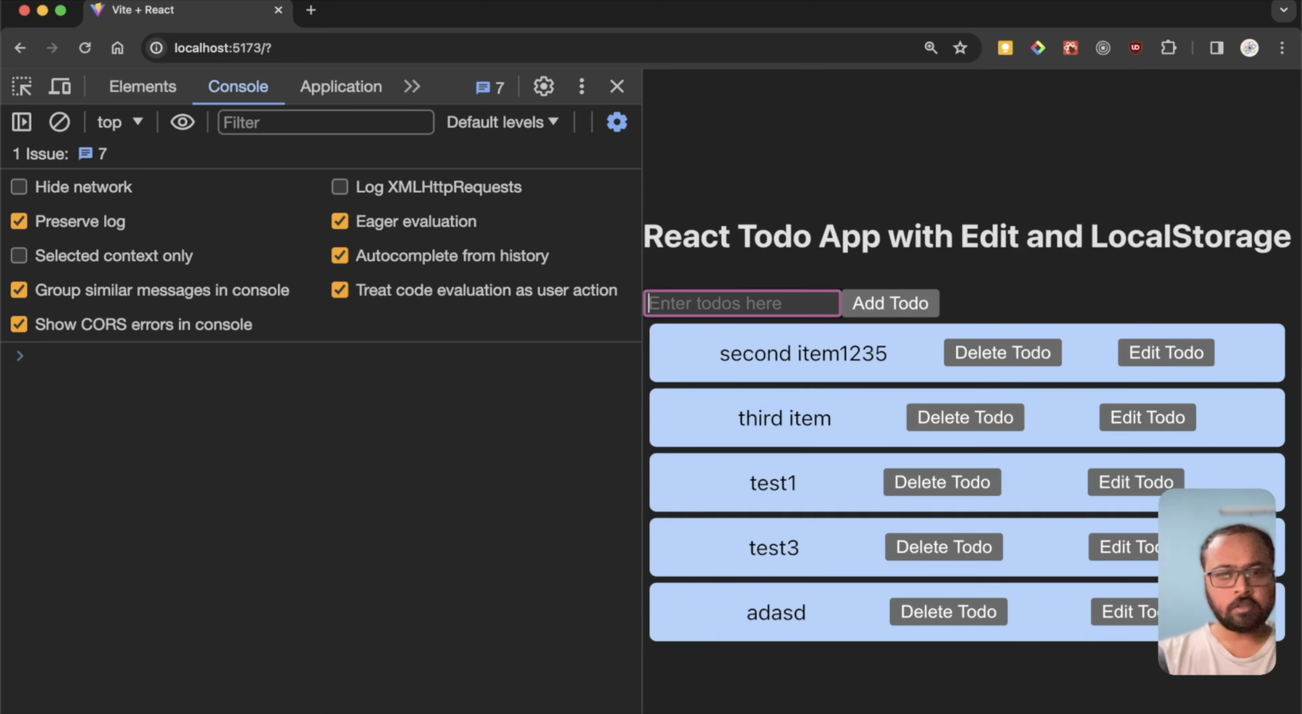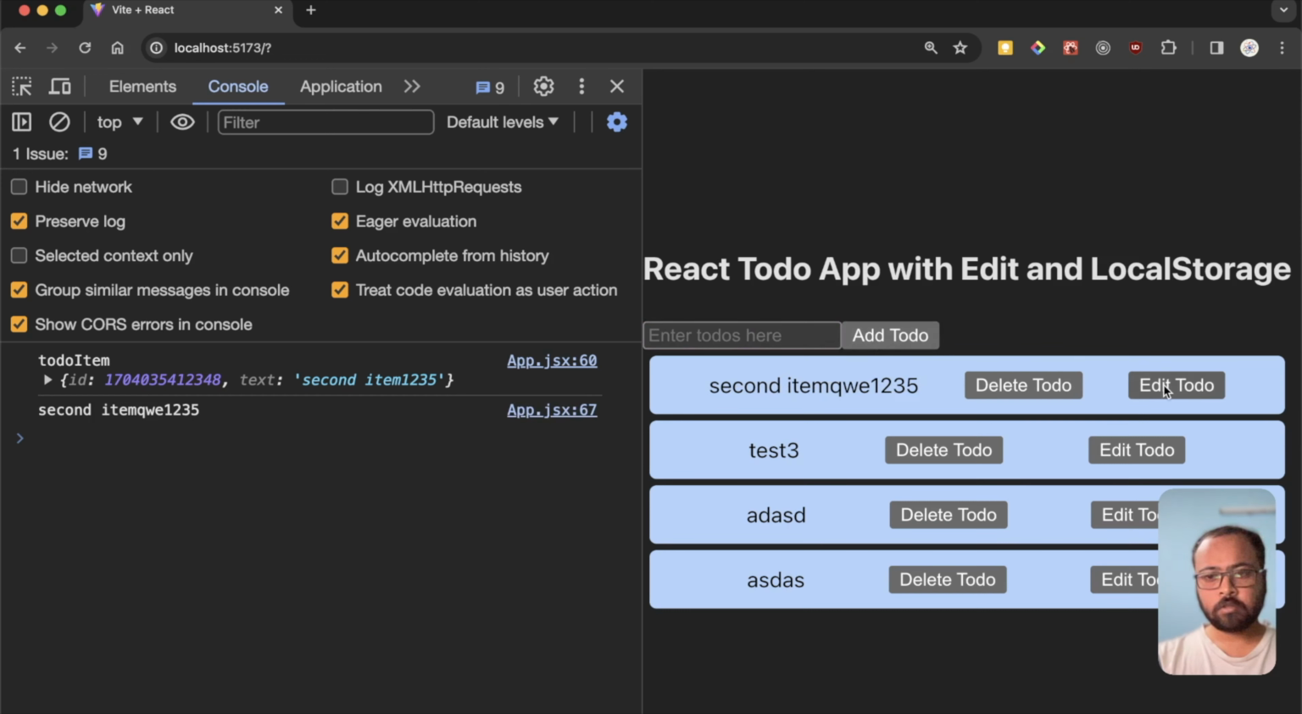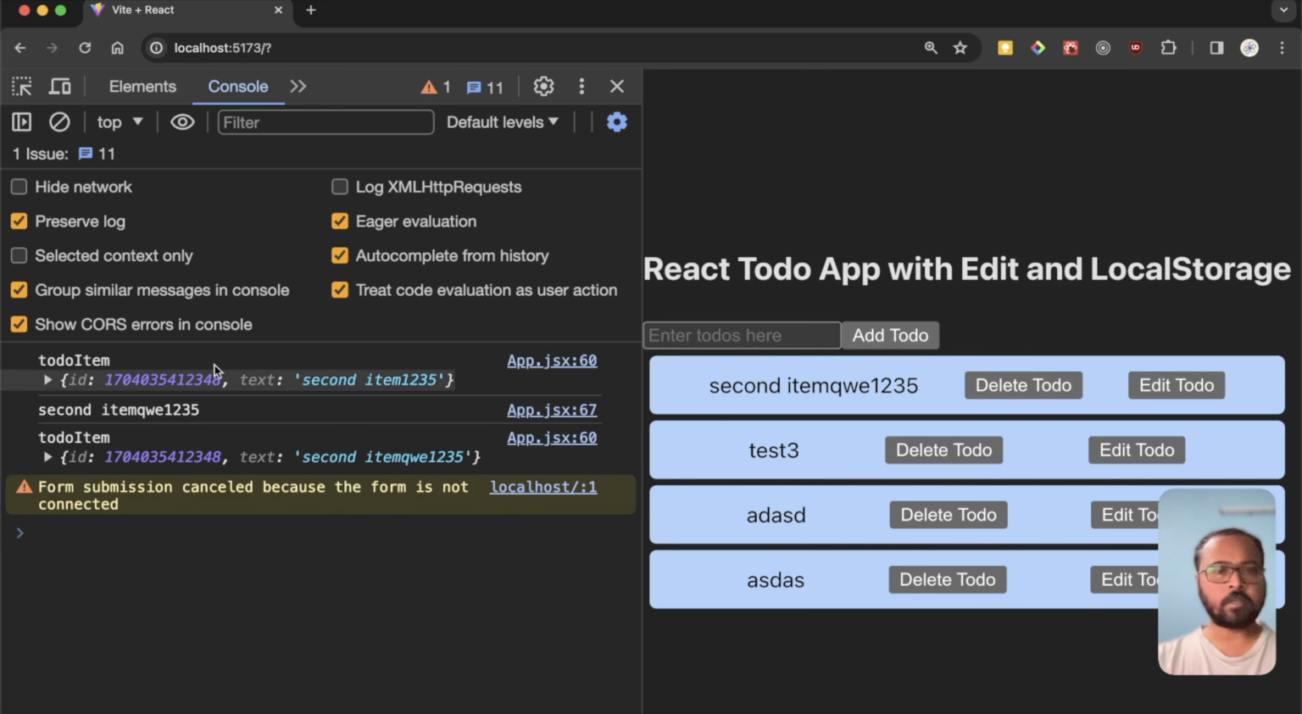Are we seeing any error in the console? Looks like there is some error. Or delete todo, no error, delete todo, no error, update, save todo, no error, update, and no. Okay, yeah, that's fine. Okay, I think it is working fine.